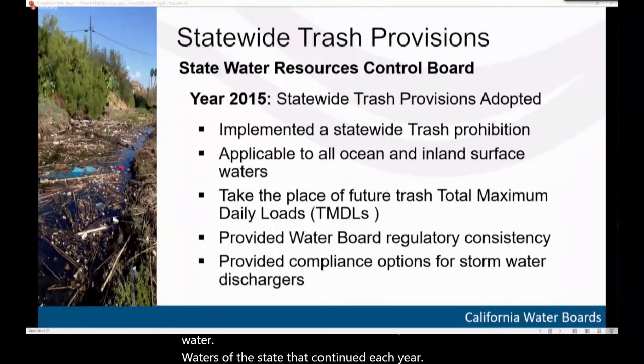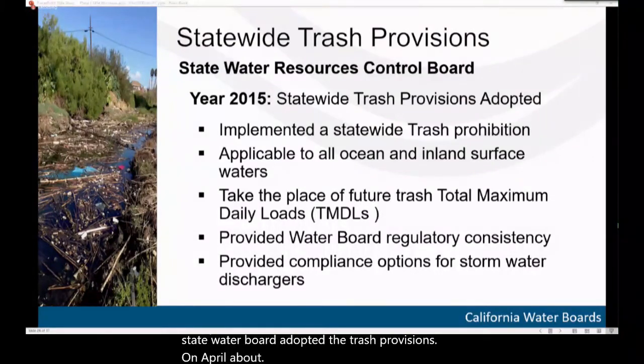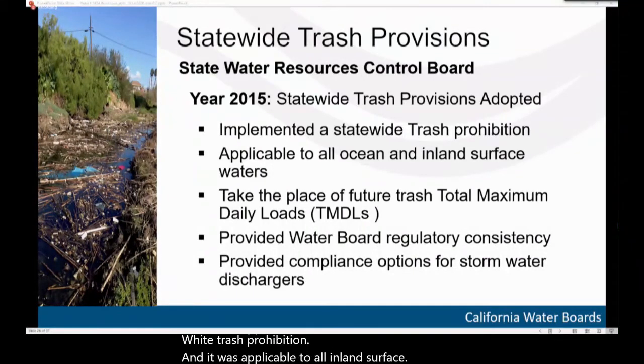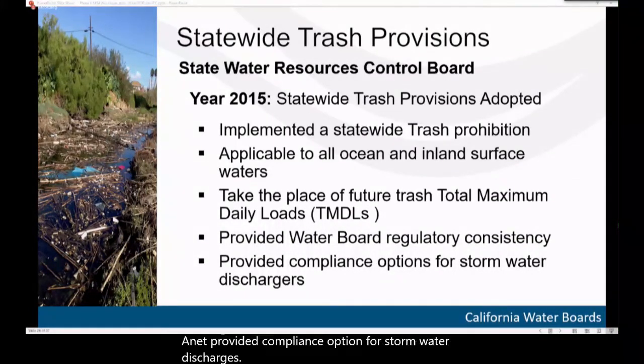So as a result of the huge adverse impacts being made to our waters of the state that continued each year, the State Water Board adopted the trash provisions on April 7, 2015 for the regulated NPDES permits, the municipal separate storm sewer systems. And this was to implement a statewide trash prohibition. And it was applicable to all inland surface waters and ocean. And it was to take the place of future trash TMDLs. So it provided a regulatory consistency among the 9 regional water boards. And it provided a compliance option for stormwater discharges. Next slide, please.